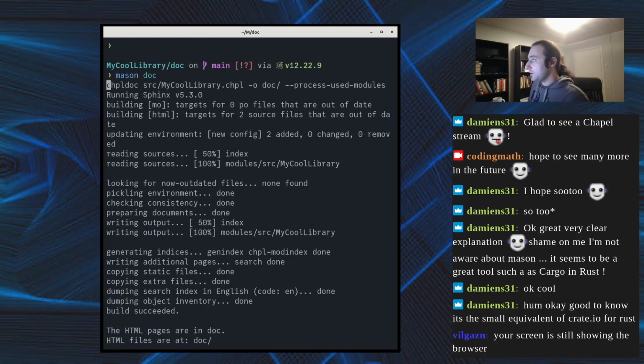we see that Mason doc is not anything magic, but it simply calls chapel doc, the tool to generate documentation. It says to generate documentation from my cool library.chapel, which is the main file of your library. The --process-used-modules flag means that if you have other files imported inside this file, it will also generate documentation for them, and save that inside the doc folder.